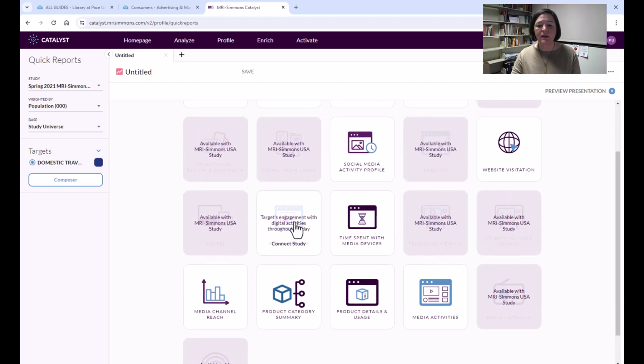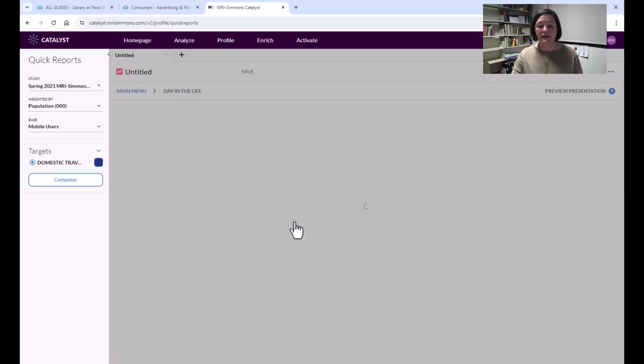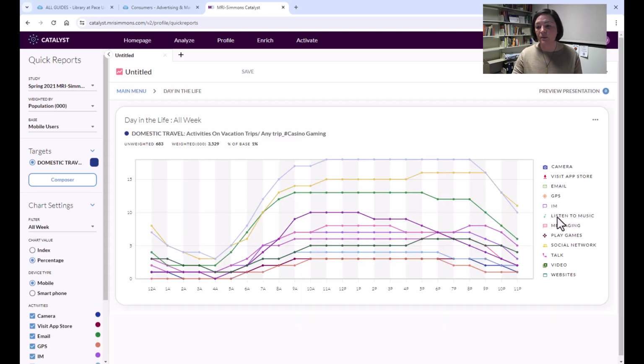So for example, day in the life. If I click on day in the life, this is going to show the hours of the day, and then there's a list on the right of all these different activities, and then the bar will kind of show us as the day goes on. You can see here's midnight, 7 a.m., noon, 7 p.m. What devices or what are they doing on their mobile device, and you can see that on the right.